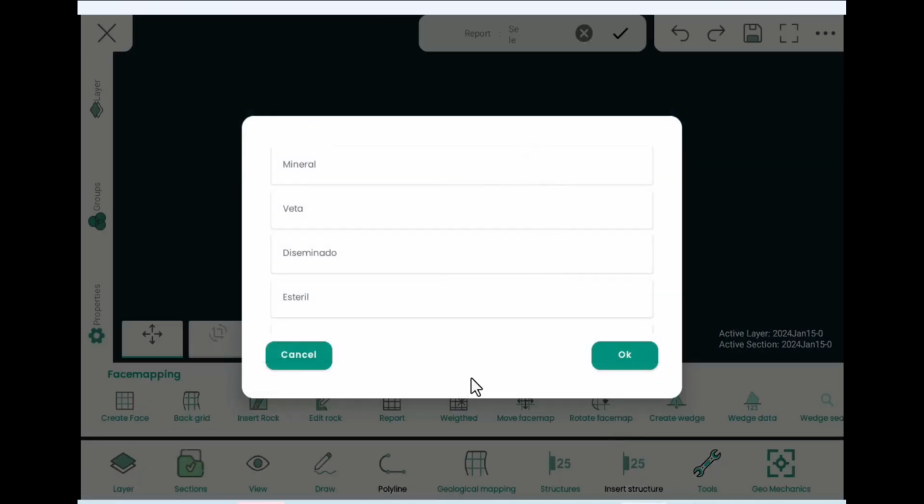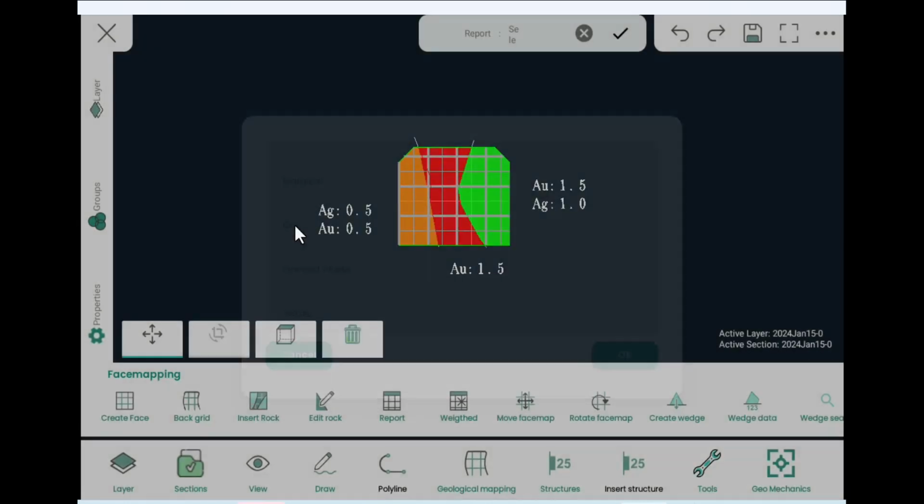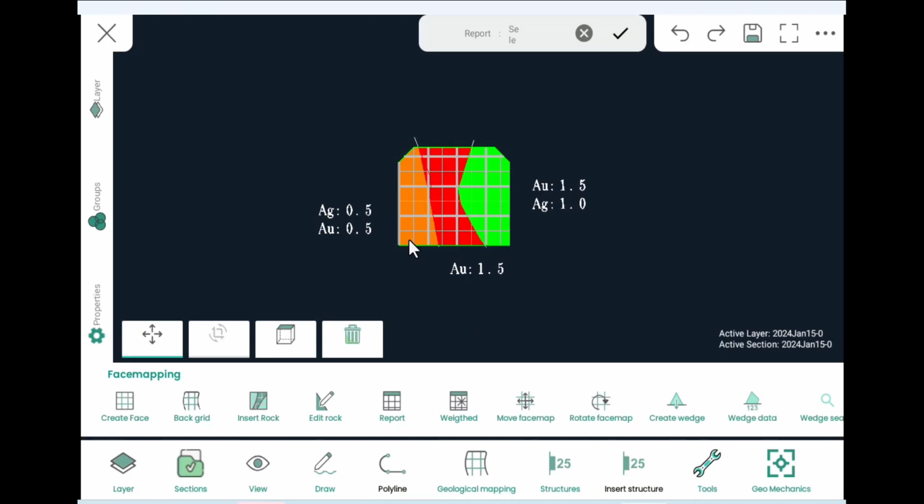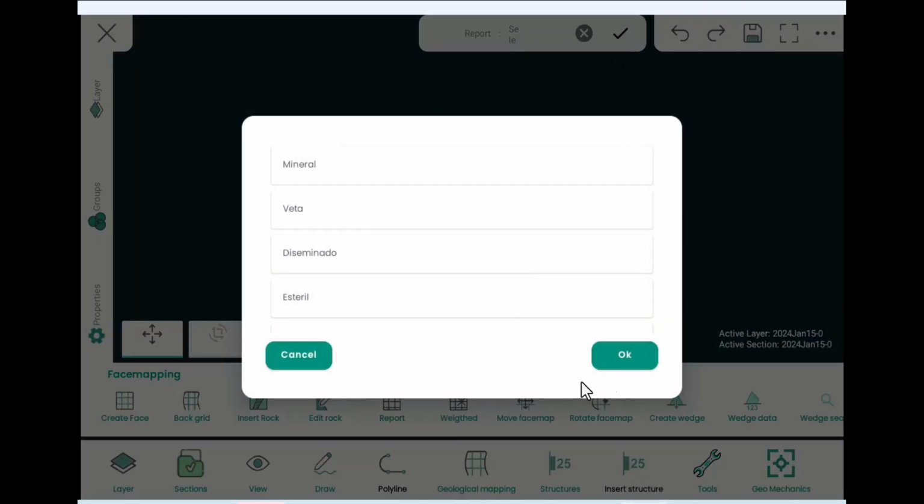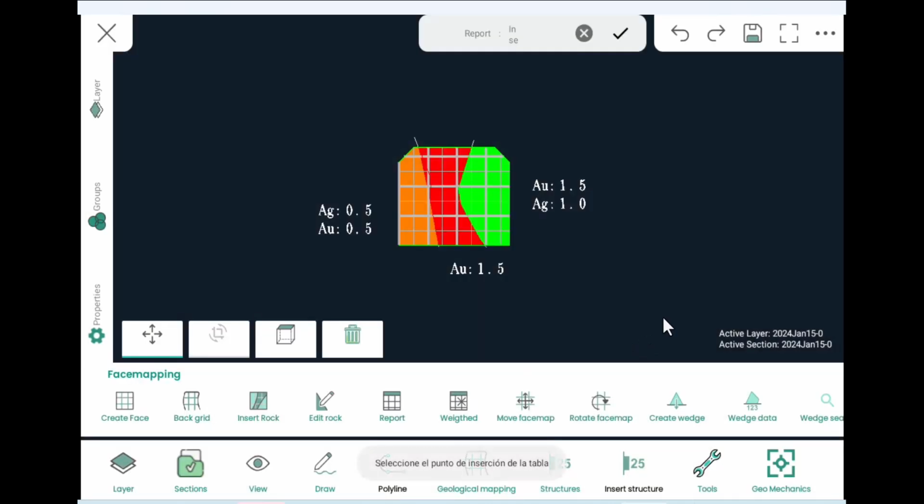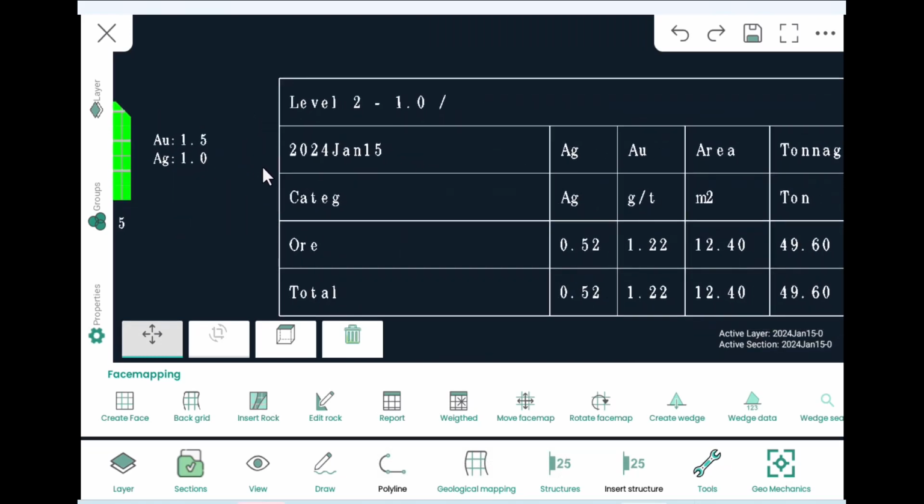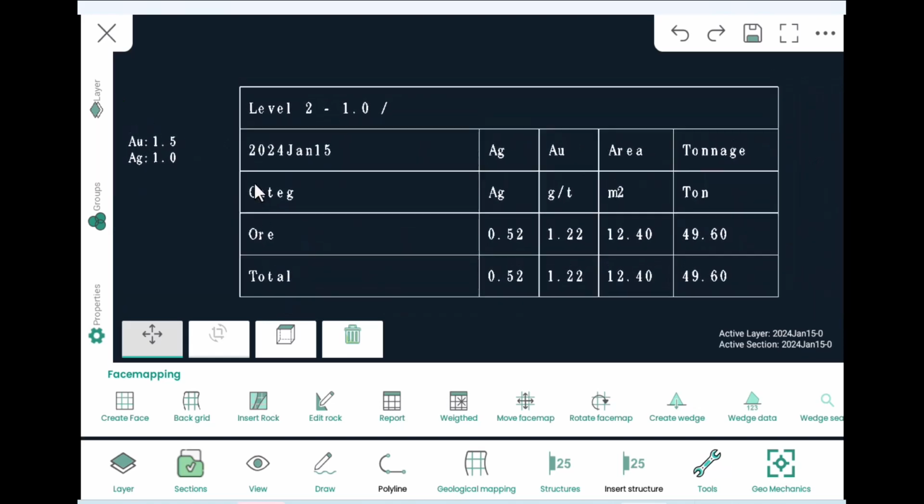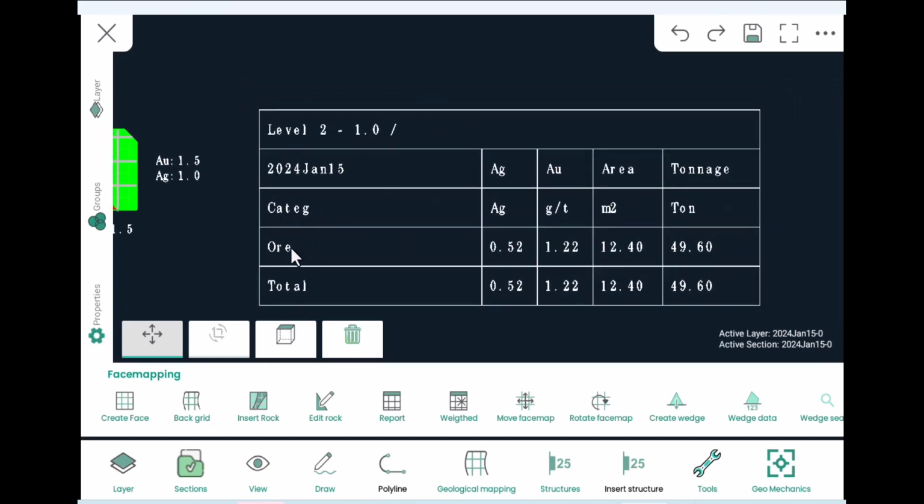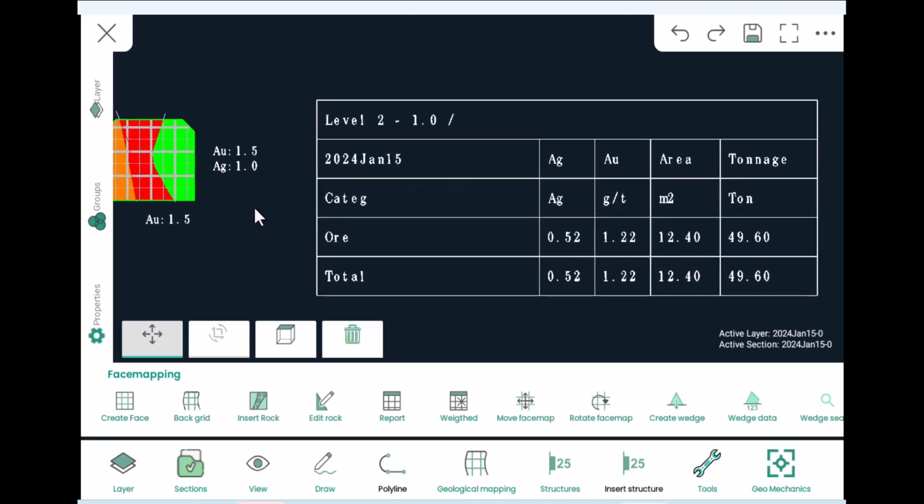Once we click OK, we get this window. We'll go down to the ore one. Now we need to select the hatches for the different lithologies. So we'll click on the first one. Down here, you can see that it's been selected. We'll click on the second one. Once again, this one's been selected. And the last one. Once we selected our hatches, we can click OK. OK again to close this window. And then we can click on our empty space to place our report. If we zoom out, we can now see a report for the ore in this face map.